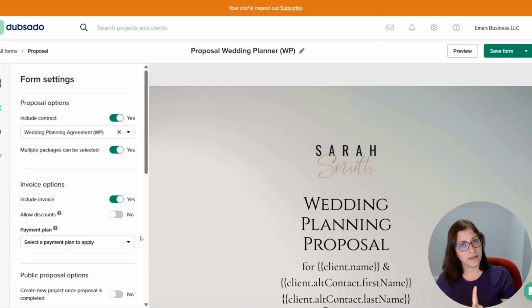So they'll get one link, they'll select their package, they will sign their contract and pay their invoice all in one go, okay? And if they happen to drop off, you can use Dubsado's automated workflows. Like the payment plan will send them reminders if, for instance, they've signed their contract but not paid their invoice. You can even set up workflows to automate contract reminders. That's a little different. I won't get into that, but there's a lot that you can do.